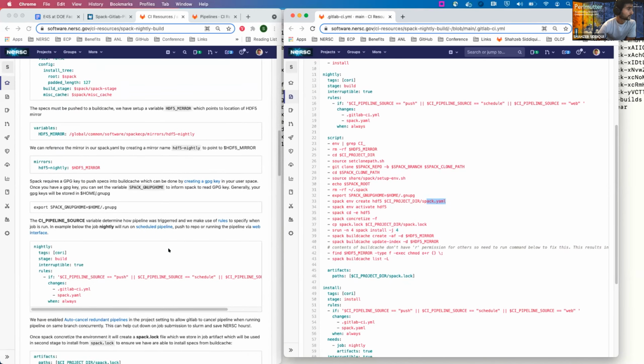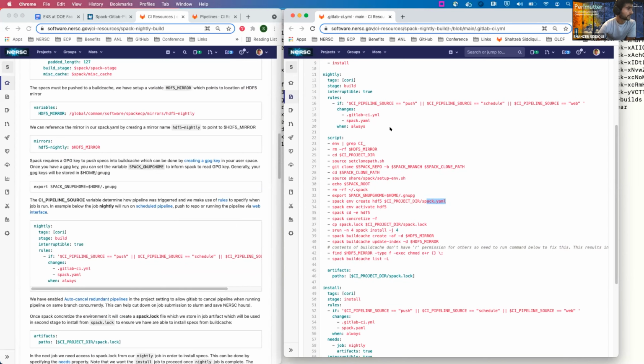Yeah, let me see. One of the things that is important when you're developing the pipeline is how you want the pipeline to run. I'm on the left right here. There is a section right here about rules. In a GitLab pipeline, you can have different rules for how the pipeline is run.